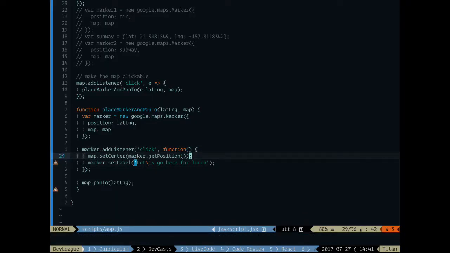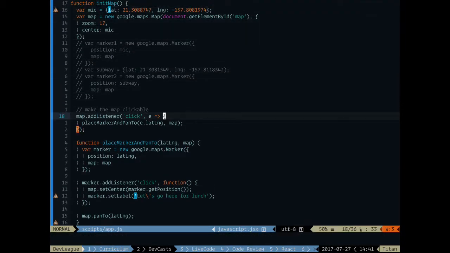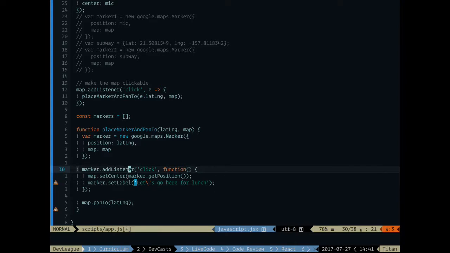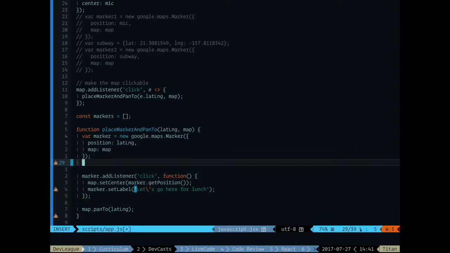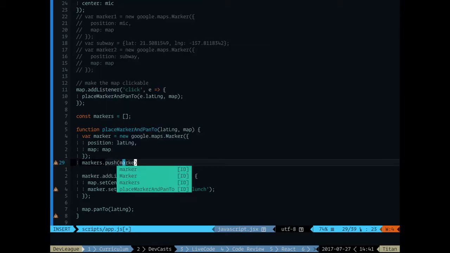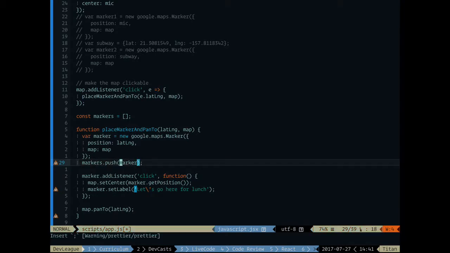So I'm probably going to want to keep track of all my markers. And let's say an array. And every time we create a new marker, we will track that. So markers push, the new marker. Right, so this is the new marker here. And really, the Maps API probably has a way to track all your markers already anyway. So I'm just doing it in JavaScript land.